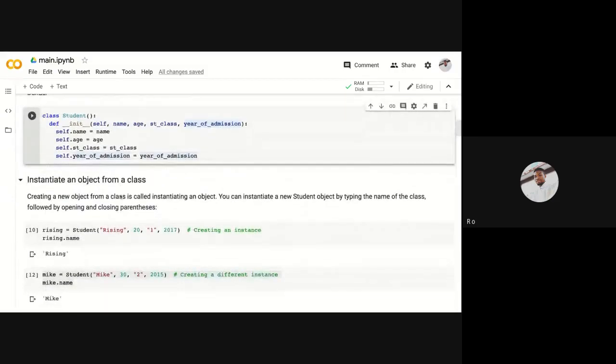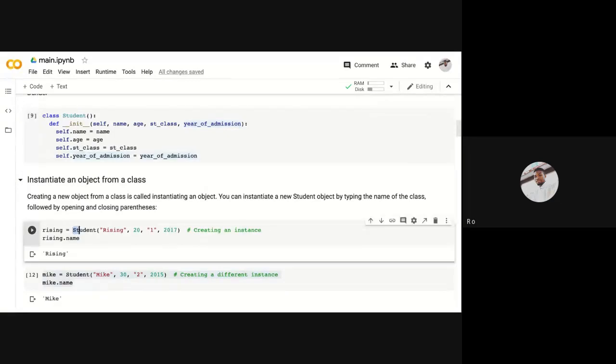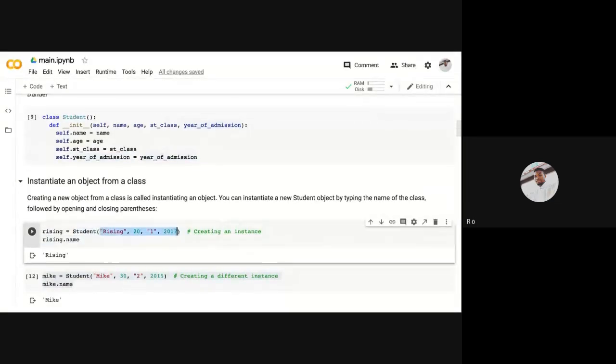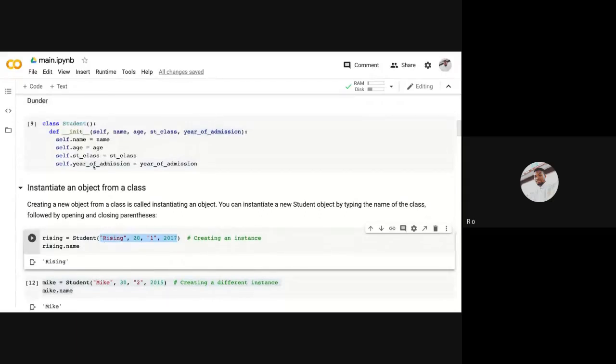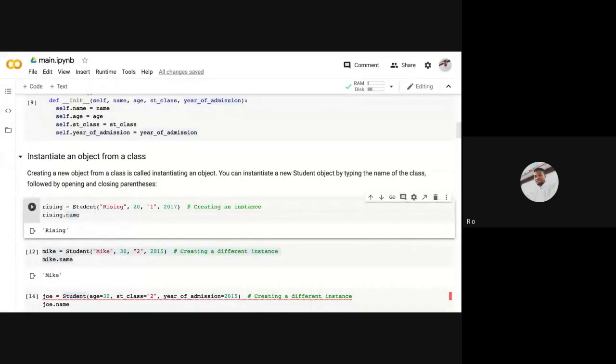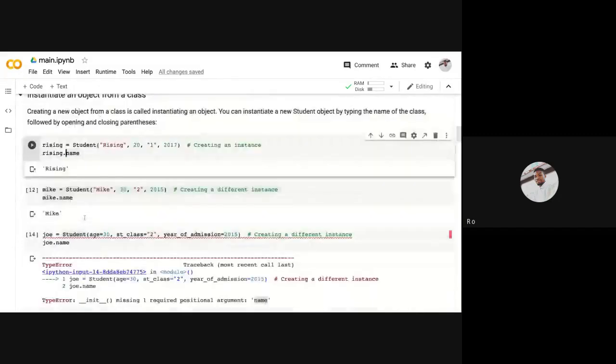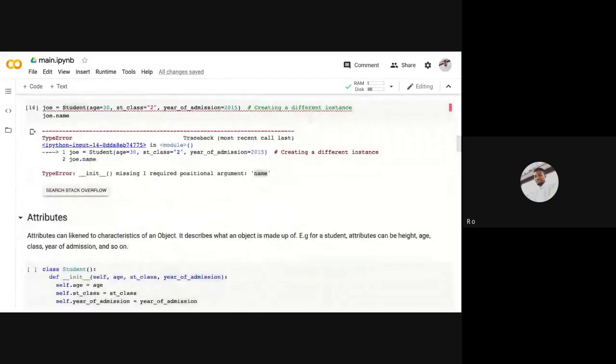Then to instantiate an object from a class, you simply call the class name and pass in the parameters in the right order. If you decide to specify the names, you can pass them in any order. But if you are using positional index, make sure you do it in order. And to access attributes, you just use the dot notation. So dot name, dot age, and so on. But in the case of methods, you have to add parentheses to it.